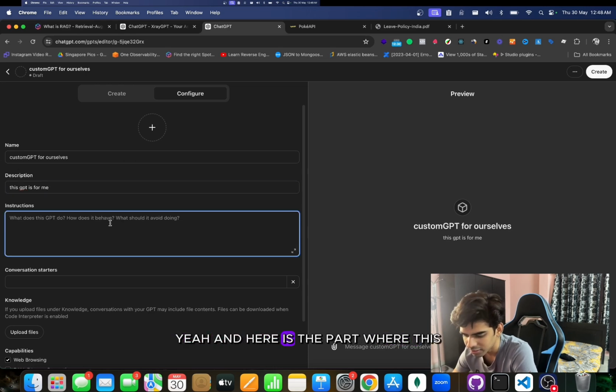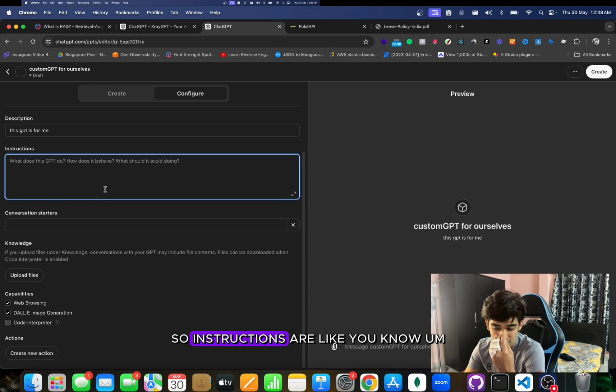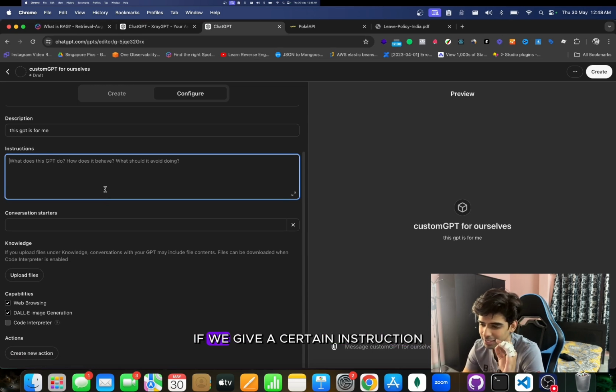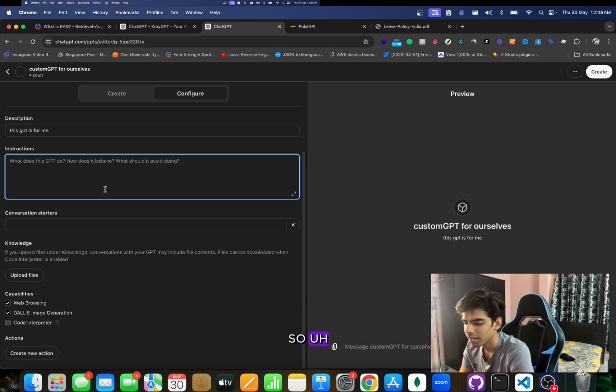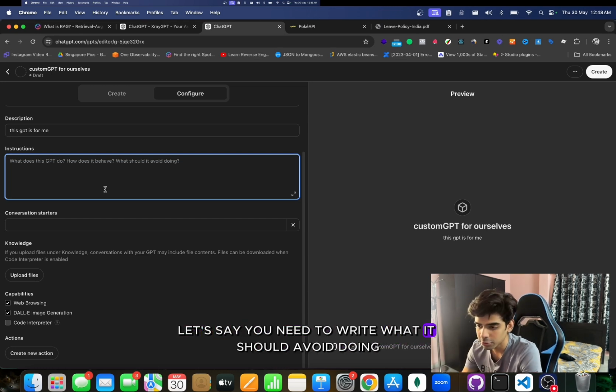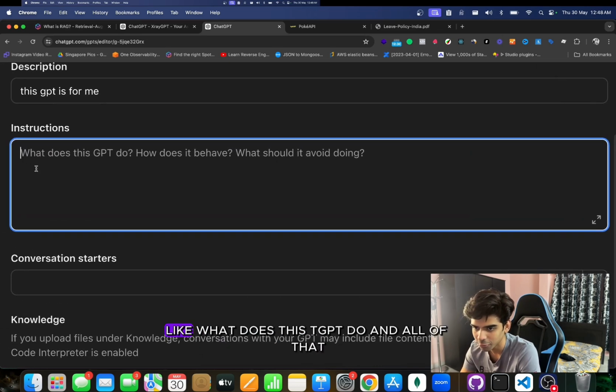Here is the part that is actually interesting, where you need to give instructions. If we give a certain instruction, it will only perform in that way, it will not do anything beyond that. So you need to write what it should avoid doing and everything, like how it is asked over here, what this ChatGPT does and all of that.